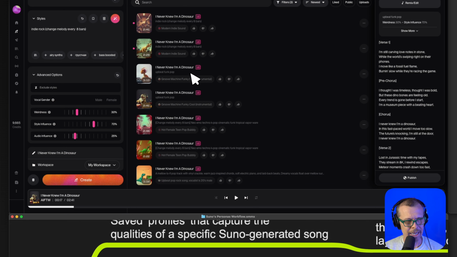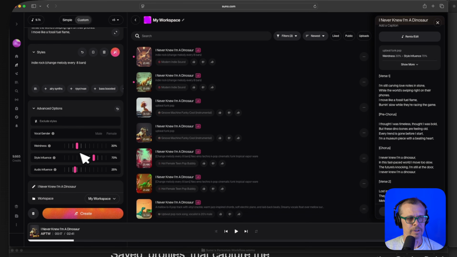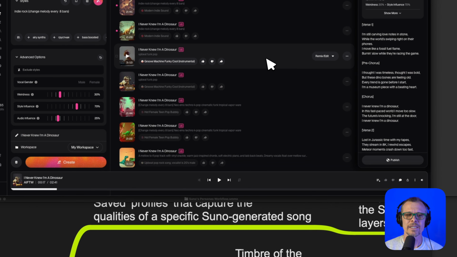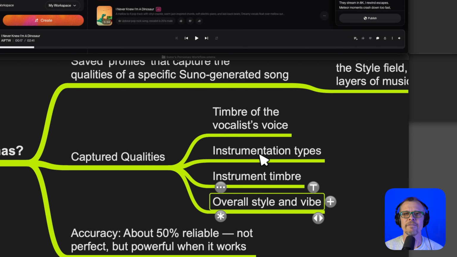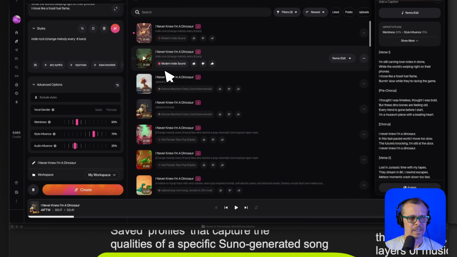You may have to play with the style influence and the weirdness factors over here to get some variation. You don't want each of your 5 songs to sound the same, but by varying some of the style, influence, and weirdness, I think you'd be able to hopefully hang on to the lead vocalist timbre, the same sounding voice, plus give it a little bit more freedom to go in different directions with the instrumental timbres and style and vibe. So next we've got modern indie sound.